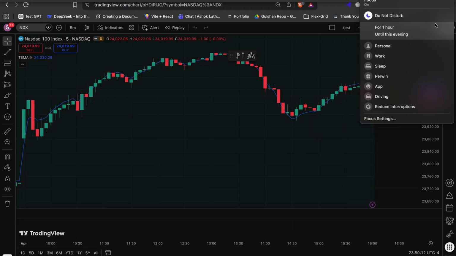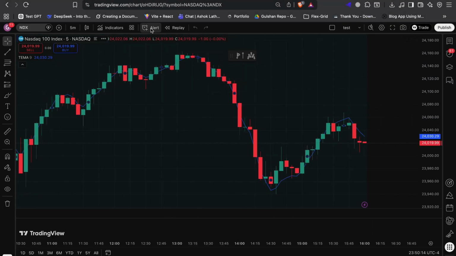And the last step is you can simply recreate the alert, or you can close and reopen the browser. So these are the steps that can help you to fix it.